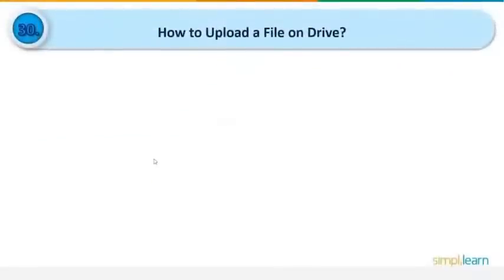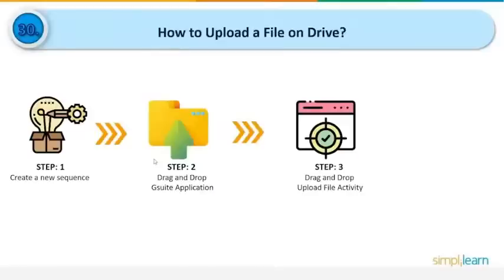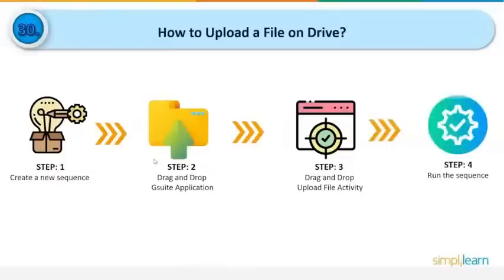How to upload a file on Drive. Create a new sequence and drag and drop a GSuite Application scope. Then inside the GSuite Application scope, drag and drop the Upload File activity, fill in the details, and finally run the sequence. Let's go and see a demo of how to create charts in an Excel file and how to upload a file on the Drive. So let's jump into UiPath Studio.